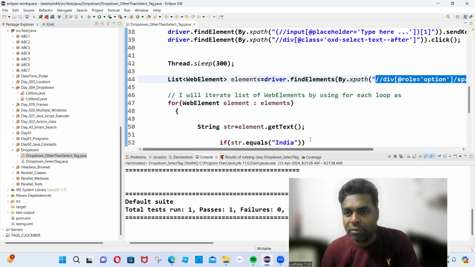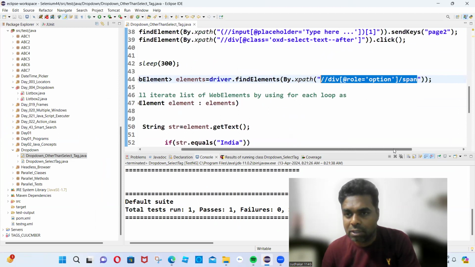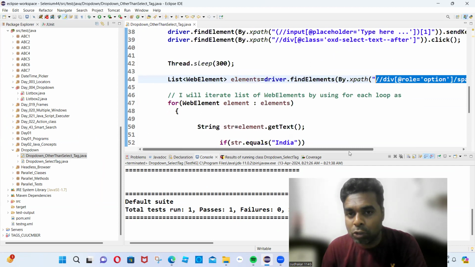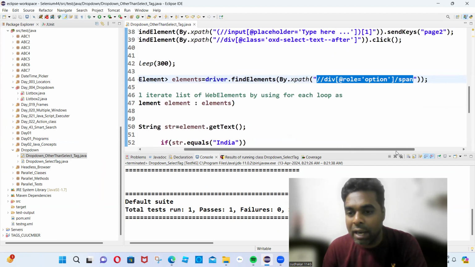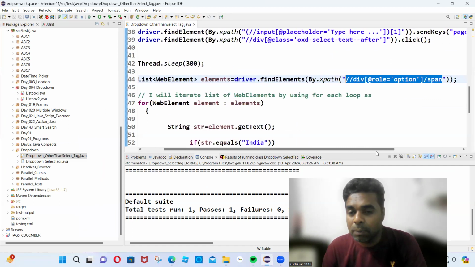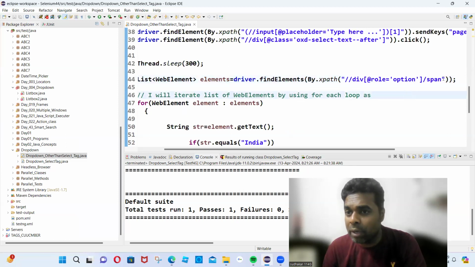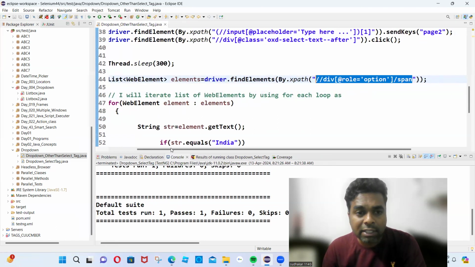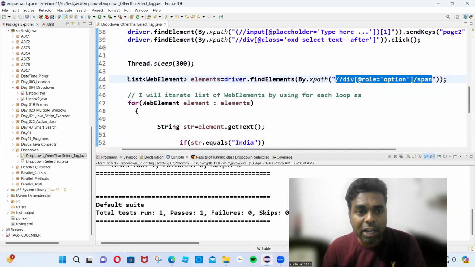How to identify this XPath, I will tell you in tomorrow's class, because this is the connectivity part that is pending. This dropdown contains so many list of values. So this is the syntax we need to write. If the developer is writing other than the select tag, this is the line of code we need to write.